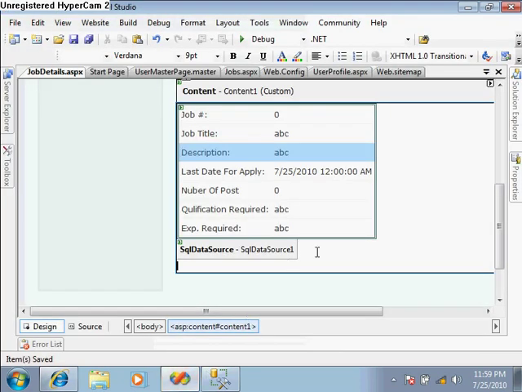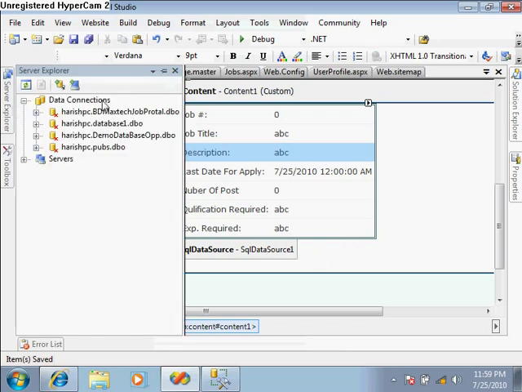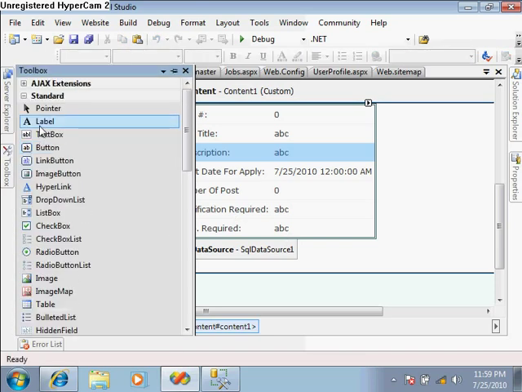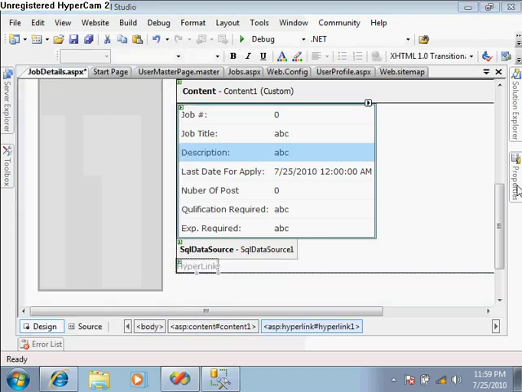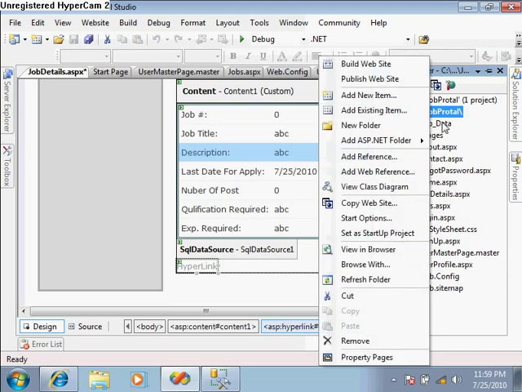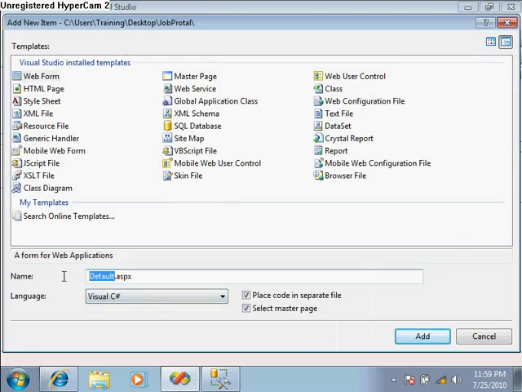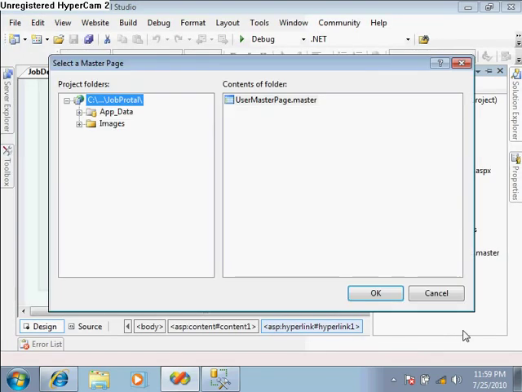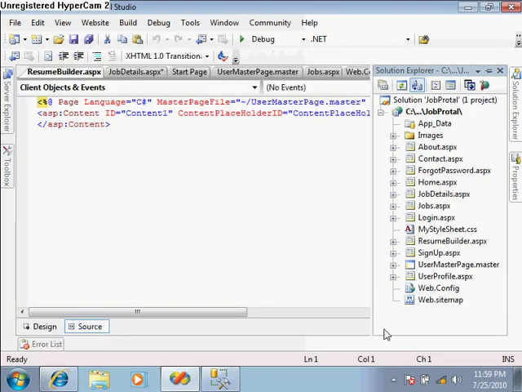So first of all, I will take a hyperlink over there, or you can also take a button or any other thing. And just first of all, let's create a page, resume builder, and add a master page. Okay, add a resume builder.